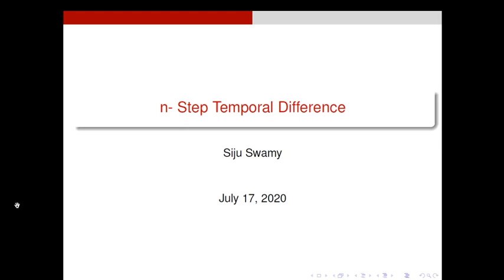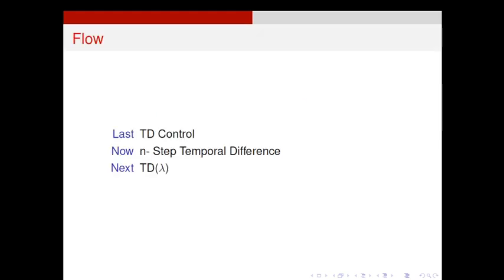Hi, good morning and welcome to this new session on n-step temporal difference. In the last session we have seen what is temporal difference control and also TD0. It's a one-step temporal difference operation. Now we are going to discuss the n-step temporal difference, and also in the coming sessions we will discuss more methods based on temporal difference.